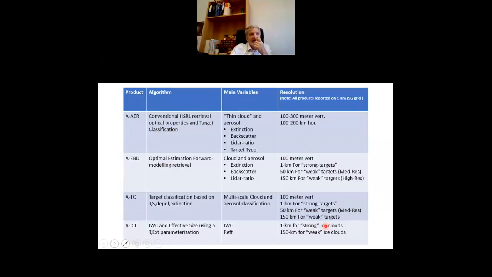And this is some information, not statistics, but some information about the differences between the different products, especially the A-AER products and the A-EBD.